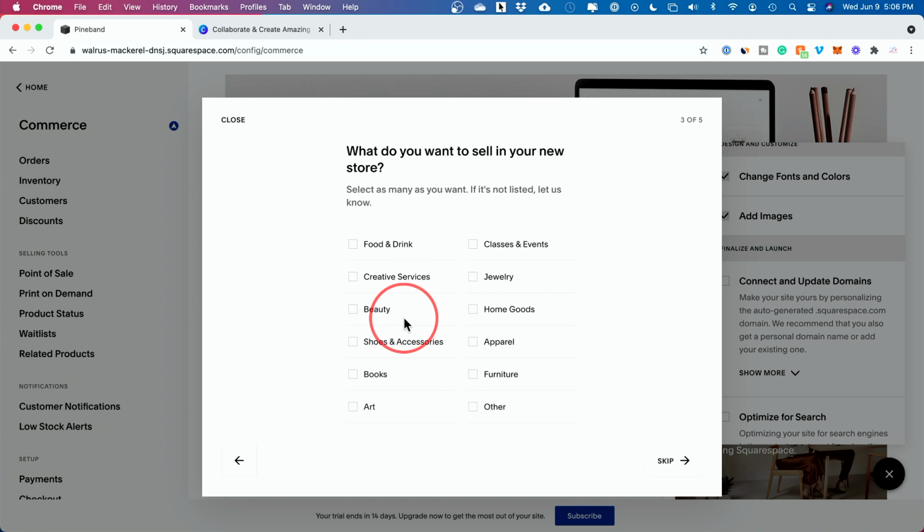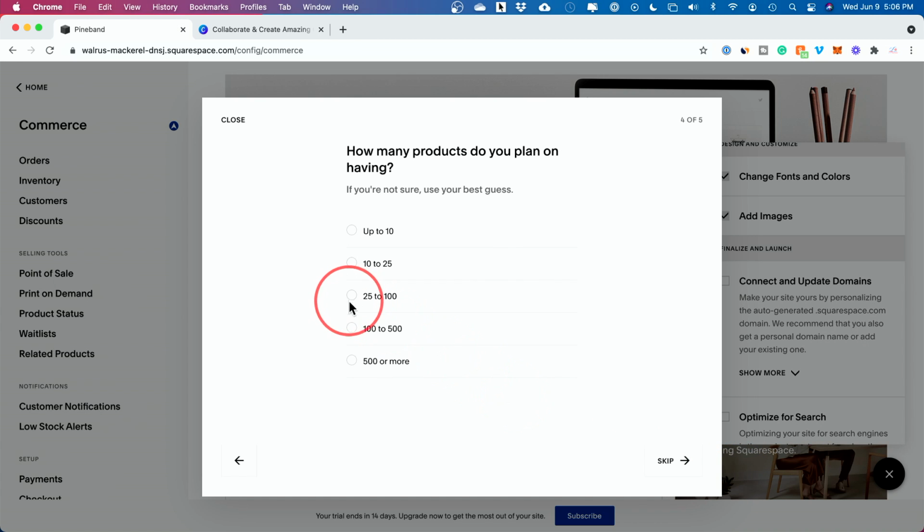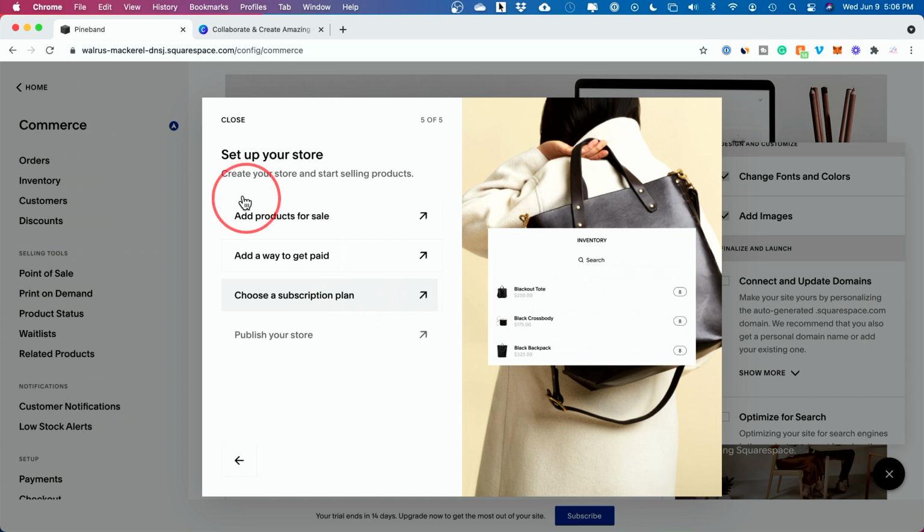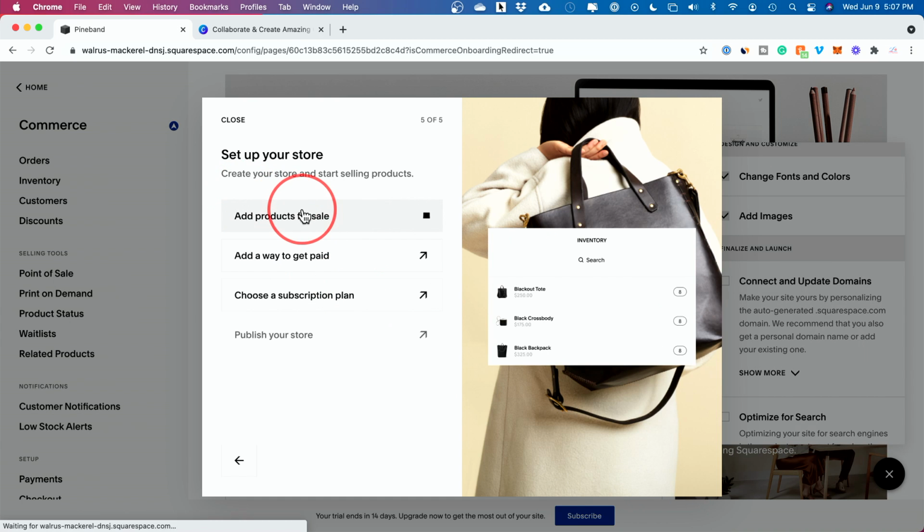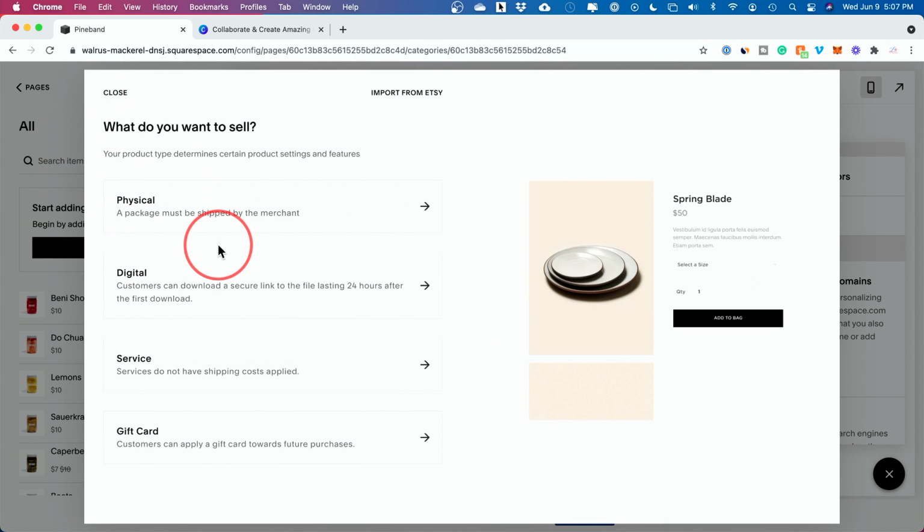Not selling yet. We are selling, let's go with shoes and accessories. Bracelets fit in that. How many products do you have? Maybe 100. And add products for sale, right? That's what I'm doing. So that's the e-commerce path if you chose that. If you have a physical or digital item to sell, gift cards too.